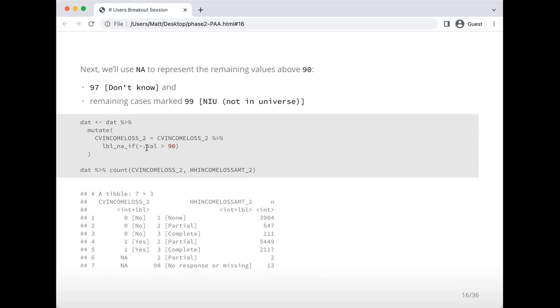You can also relabel variables with the pronoun label. So you can actually say if the label is no response or missing or NIU, I'd like to turn those into NAs as well.